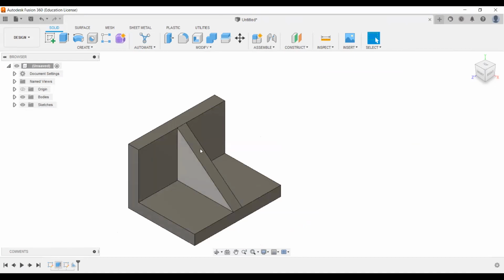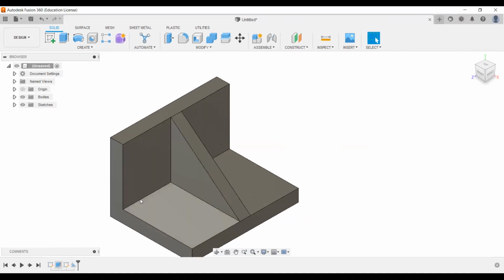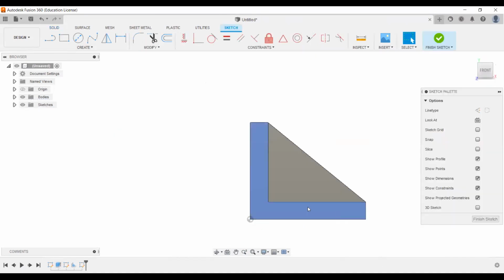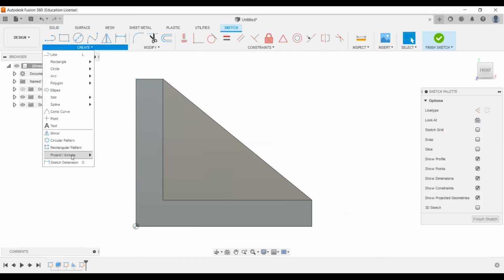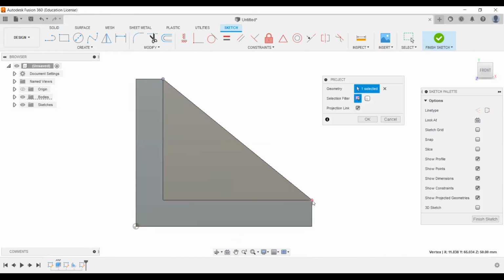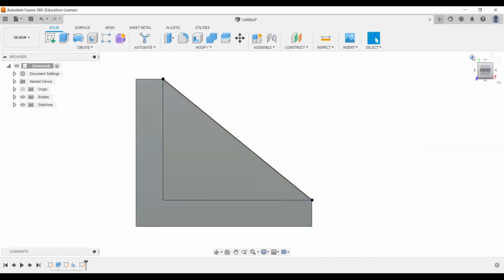Your rib is created. If you want one more rib here, just select this face and go to create sketch. Same procedure: project two points, this and this, click OK and draw one line. Connect these two points. Finish sketch.